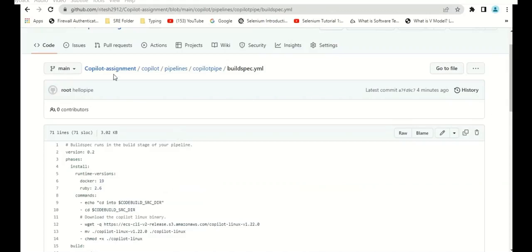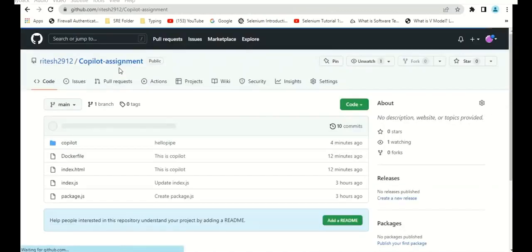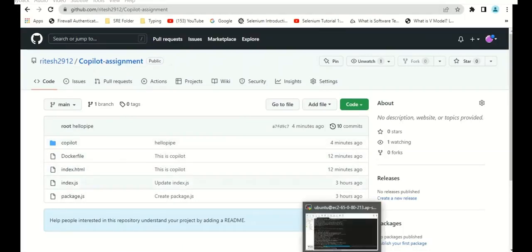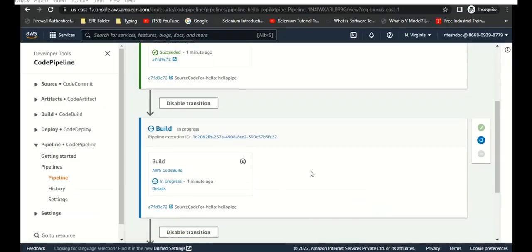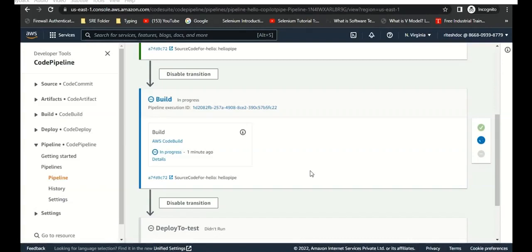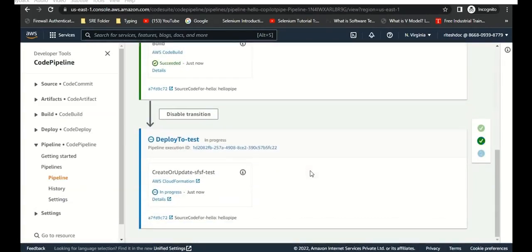I have created my pipeline with the Copilot pipeline command so that it will work on my repository. Automatically, it created my file. Now I have to wait further so that it will build and deploy. Now build has succeeded. Now it waits for the deploy to test, and if it deploys, it will work on my server so that I can access my file. In this I have to create ECS and ECR.